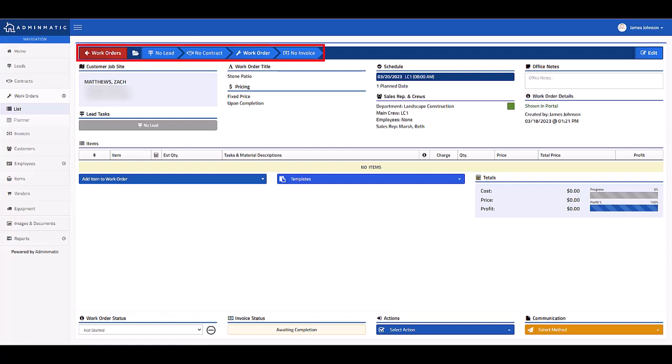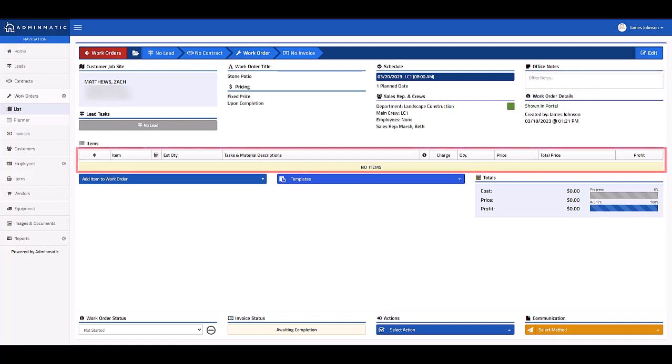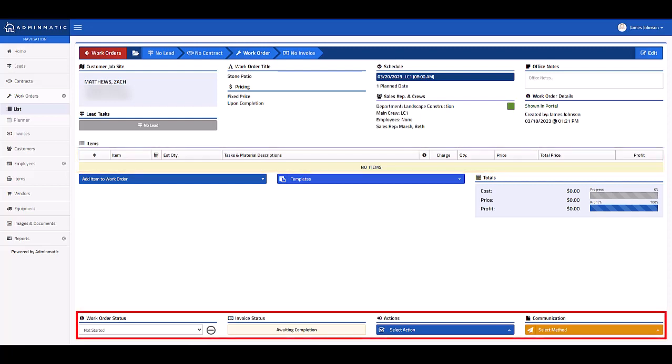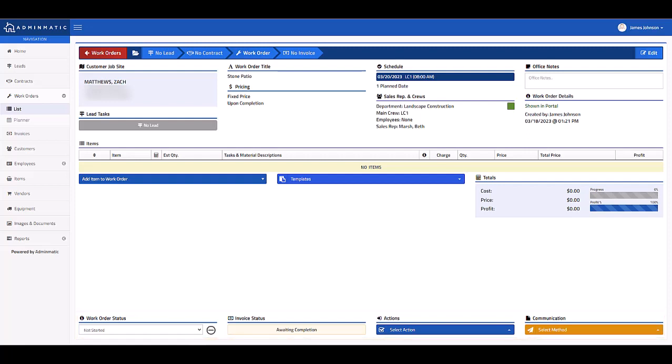The work order view is organized into a few key sections. At the top, we have our breadcrumb bar, which links to other related documents, leads, contracts, and invoices. Next to that, we have an edit button that allows us to edit all the work order's primary info found in the section below. We have a note box for office notes that will not be visible to the customer. Under the primary info is our item list, which is currently empty. The bottom of the view has our status and some action buttons to perform various work order related tasks. The work order status is an important setting for organizing work and controlling when it's time to invoice.